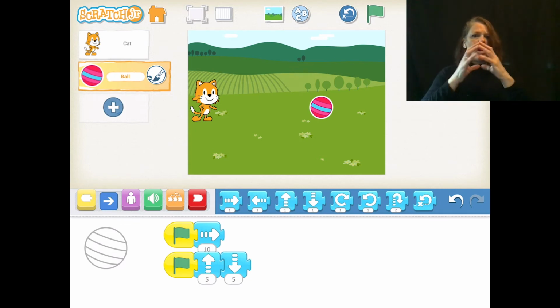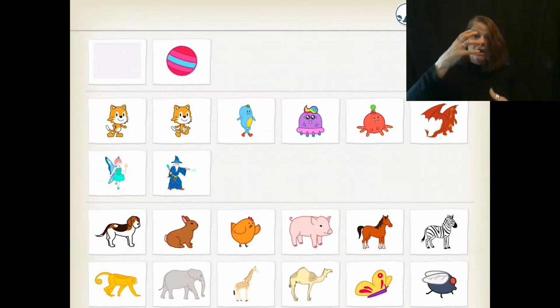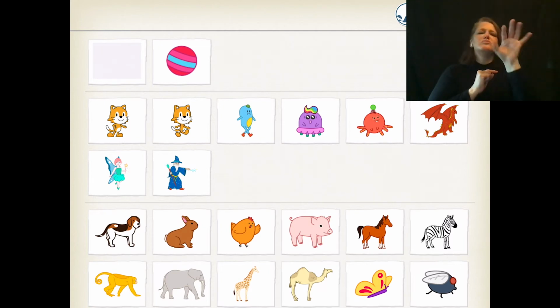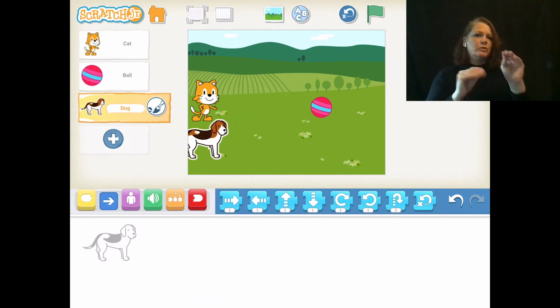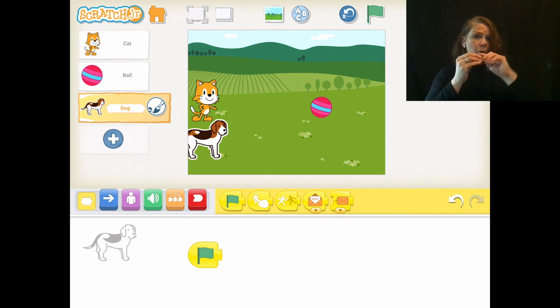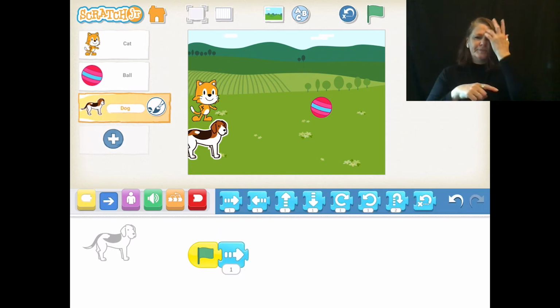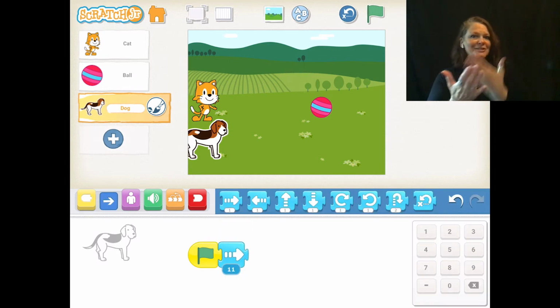Now, how about let's have a dog chase after the ball. Let's click the white piece of paper to add a new dog thing. I'm going to select this dog, but you guys can choose whichever sprite you want. Now we have the dog here. Let's move it so that he's near there. Let's have him chase after the ball. To do this, we'll select a green flag and have him move a certain amount. Let's have him move 10.